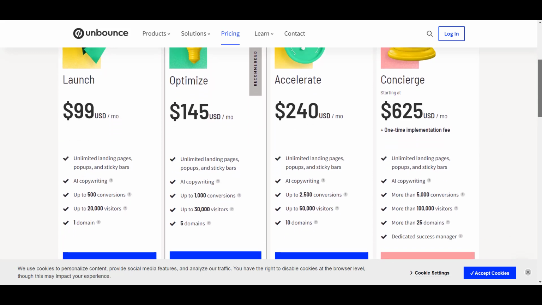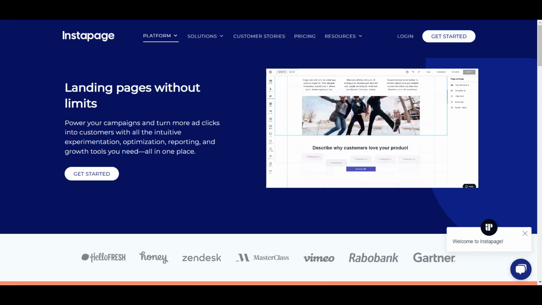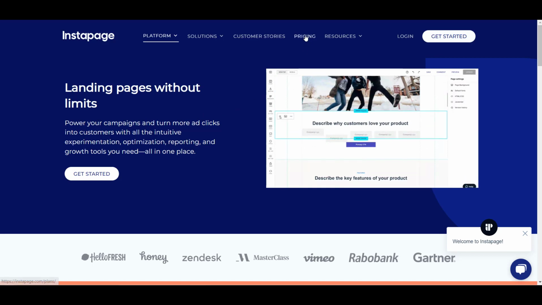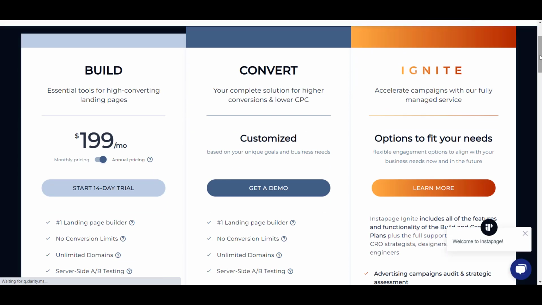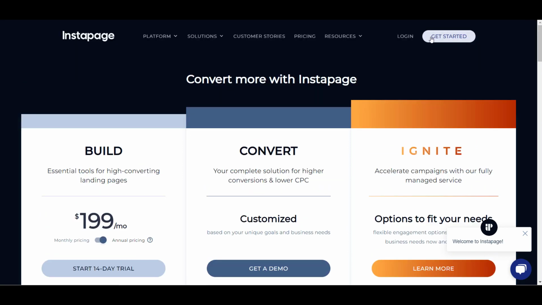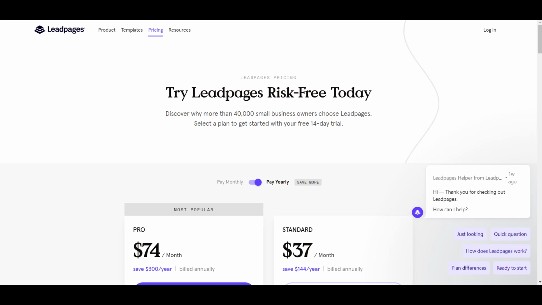It starts at $99 a month, and that's one that I'd recommend. This is more of an agency kind of thing. Another one that is really, really good is Instapage, but again, this is a bit more expensive, $199 a month. So if you are just getting started, I'd look at something like Landingi, LeadPages.